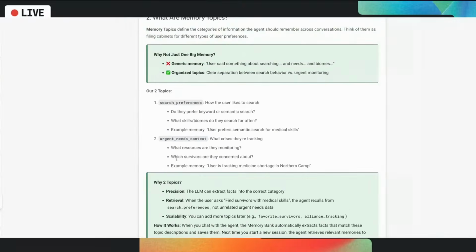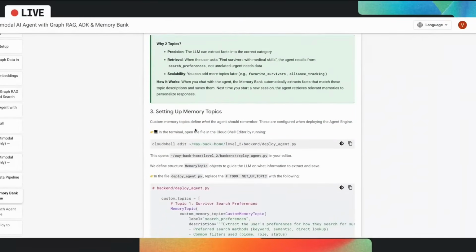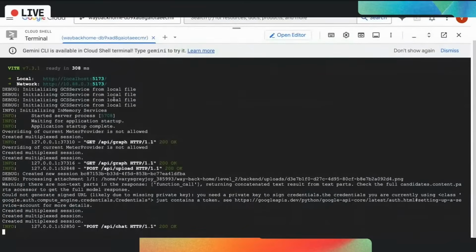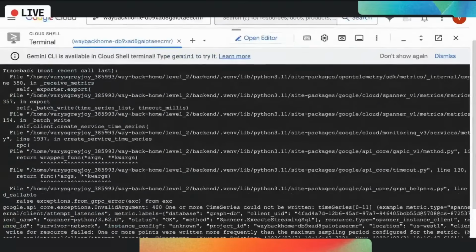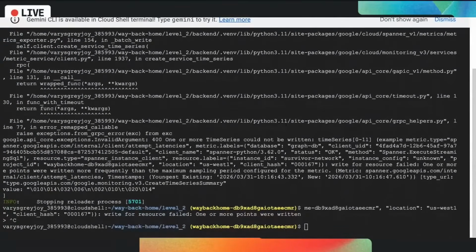Let's go ahead and create the memory topics that we're going to be using for Memory Bank. To set up your memory topics, all you have to do is go to your deployed agent definition. I'm going to do that now, and come back over here to Cloud Shell and zoom in. I copied the wrong thing, sorry. Let me make sure that I copy the right text.